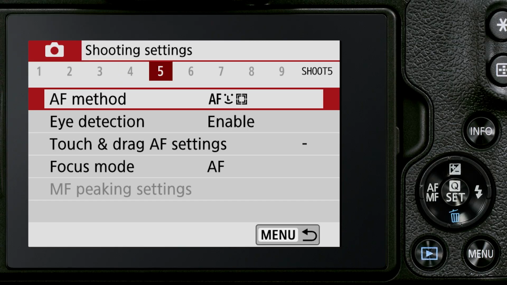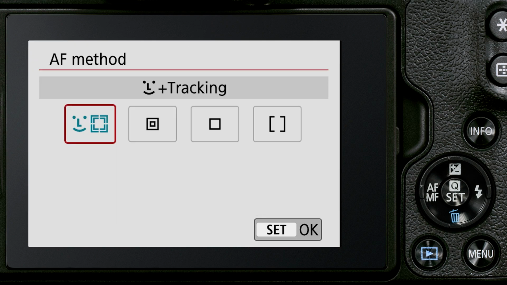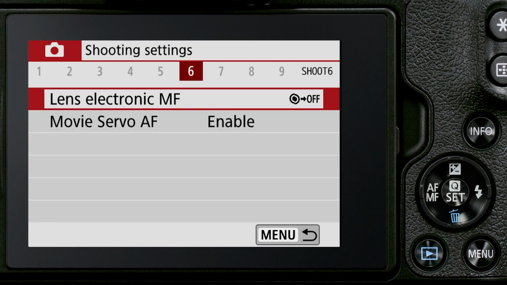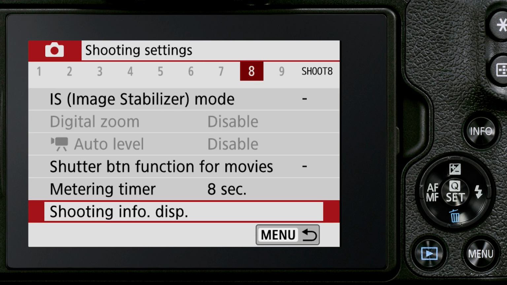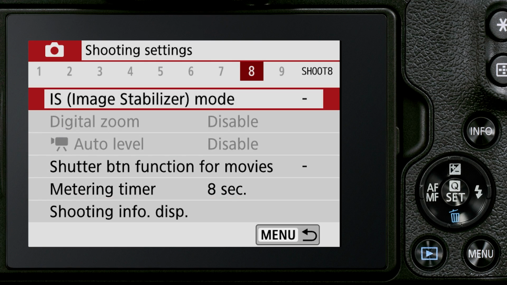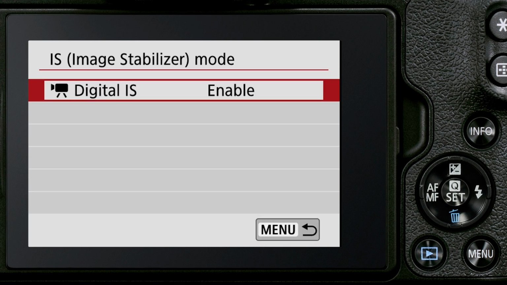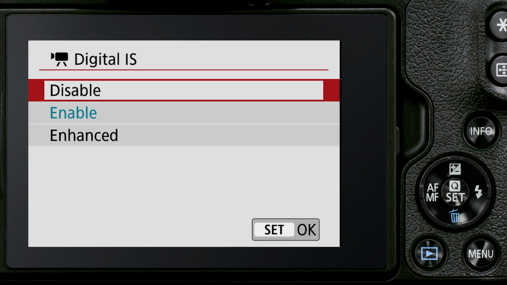We don't need anything in Subtab 4, just move on to 5. You're going to make sure that AF method is set to autofocus plus face tracking. All right, in Subtab 6, make sure that the Movie Servo AF is enabled. There's nothing to do in Subtab 7, so moving right along to 8, under IS Image Stabilizer mode, we can disable Digital IS. Because if you have your camera locked off on a tripod, there's no need for this, and if it is enabled, it actually crops in the image a bit.